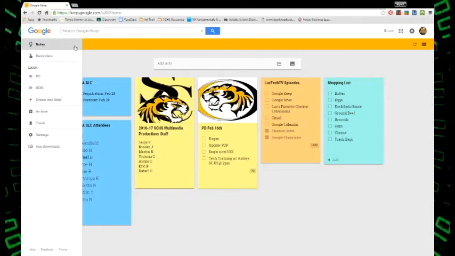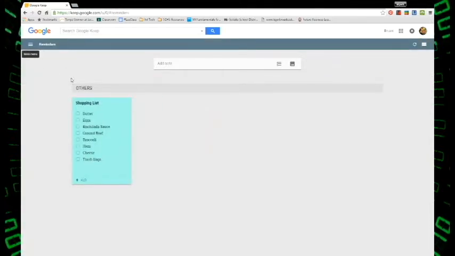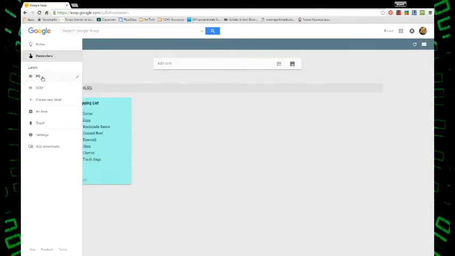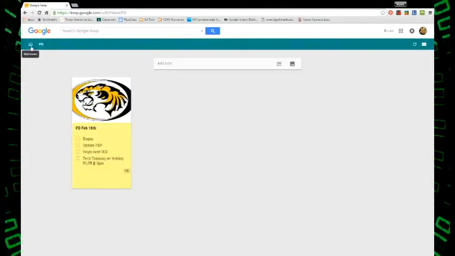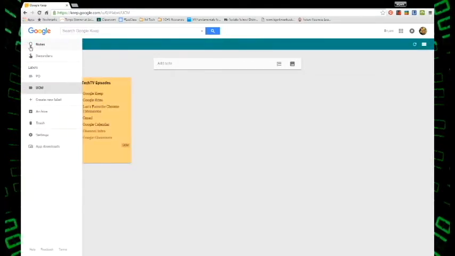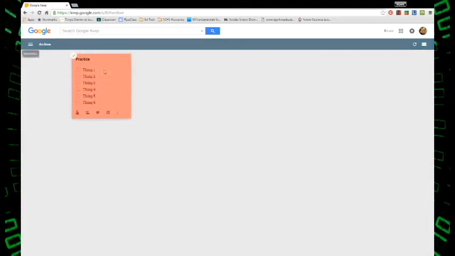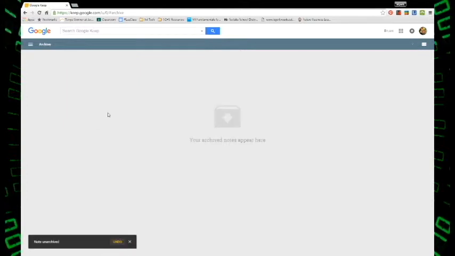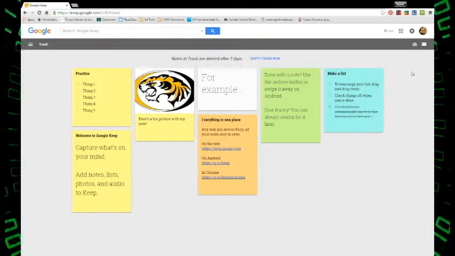Right now we're looking at the notes page. I could switch to look at notes with reminders. I could look at notes that have different labels. I could create a new label if I needed to. Here's where I can get those archived items. And if I wanted to unarchive it, I'll click this unarchive button, and then it'll go back to my main board. Here is the trash can.